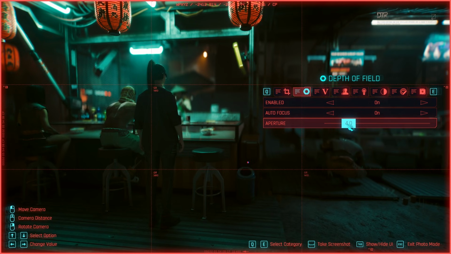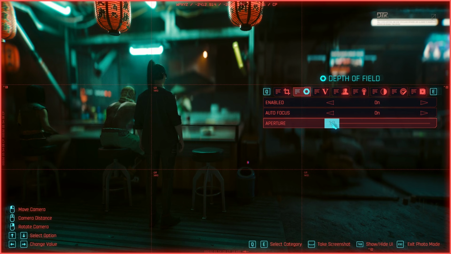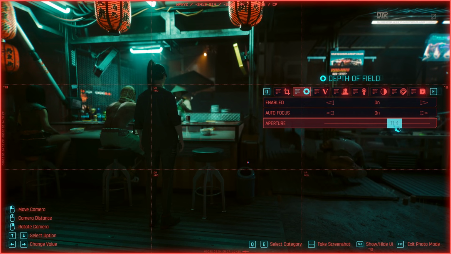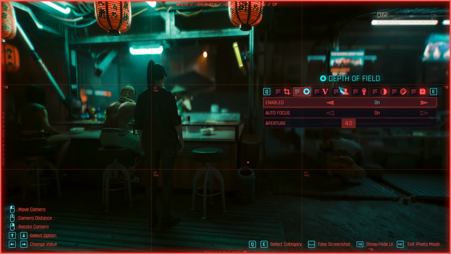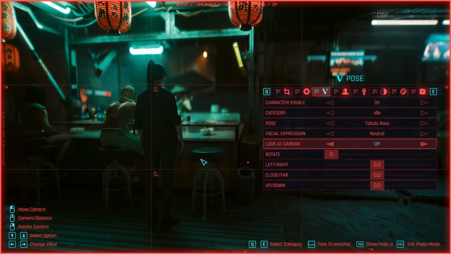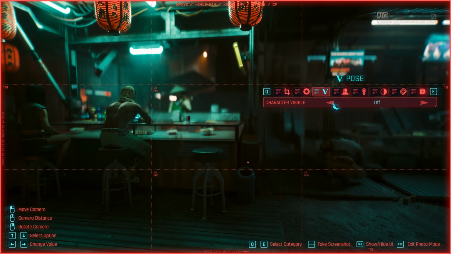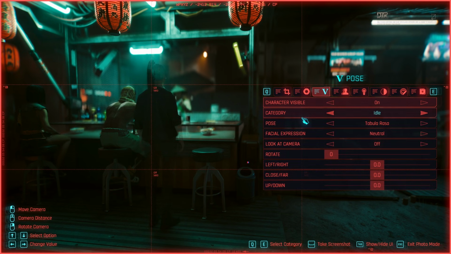And your aperture is kind of a review here, by the way. You'll notice that as your aperture decreases, more of the background gets blurred out. And as you increase it, more of what's around V will come into focus. So we will keep it at around 4. That's a good place to be. You can change that as you feel like. So, onward to V. The character is visible. If you toggle this, you will make V disappear, and she disappears. There we go. Okay.